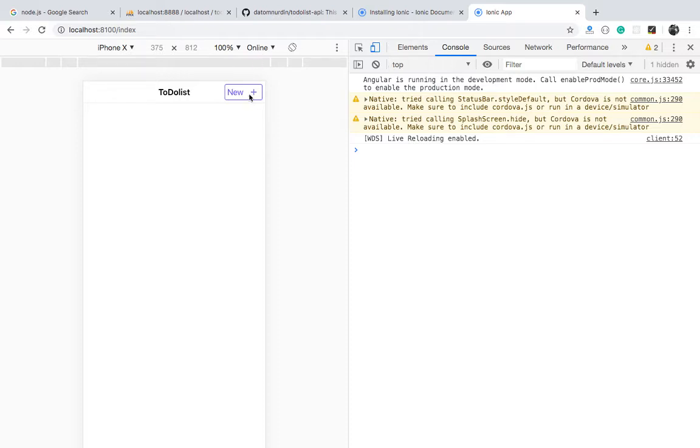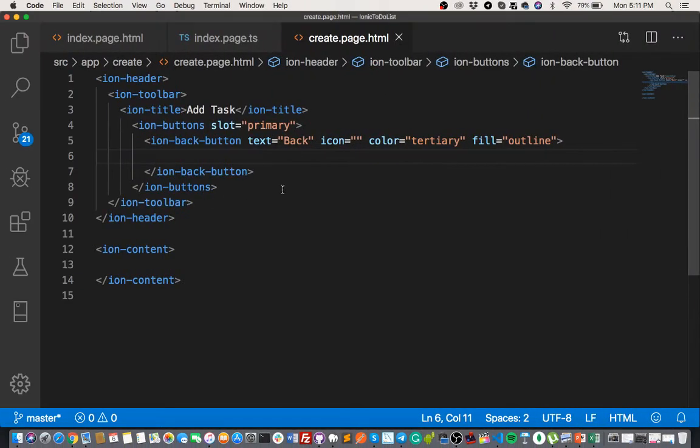Okay, I'll try to click the new button. See, this is the create page and I go back. So go to page. Okay, so next I want to create a task form inside the create page.